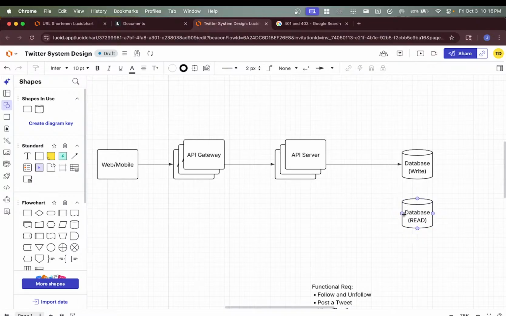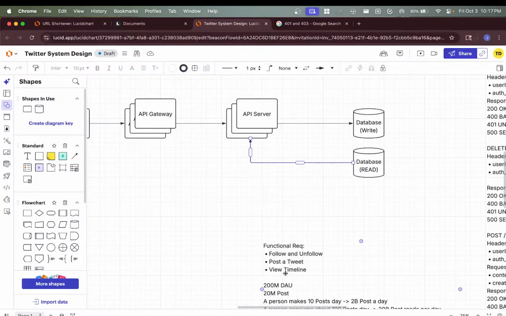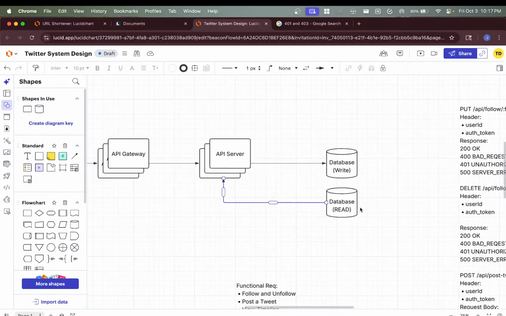So what is this replica going to do? Obviously the person can view the tweet, so that reading will be happening here. It can basically come and read this. That's one way. But instead of that, let's think about this view timeline thing, okay?